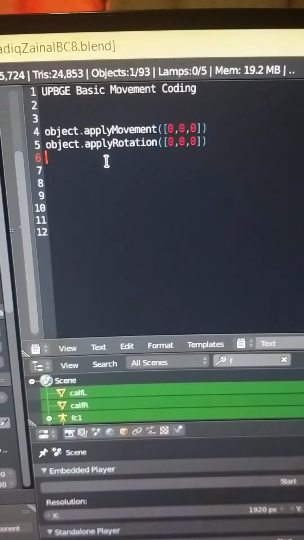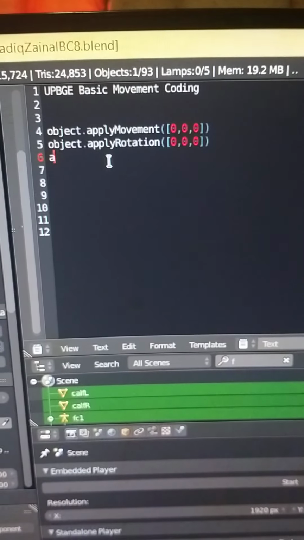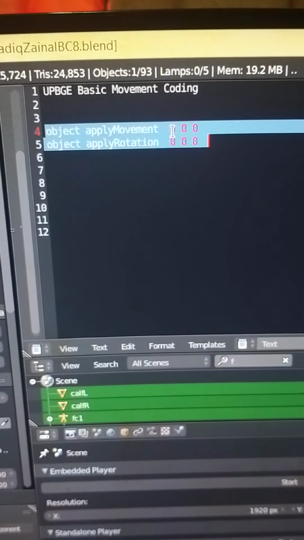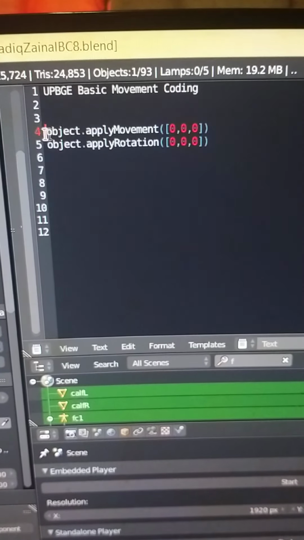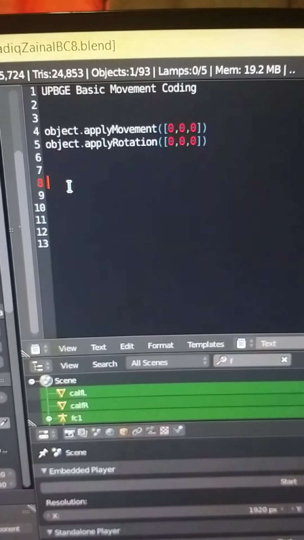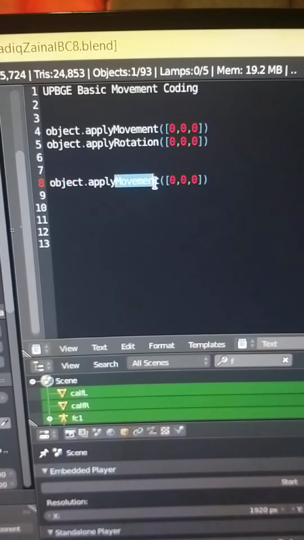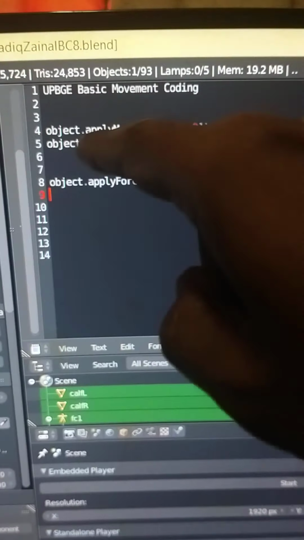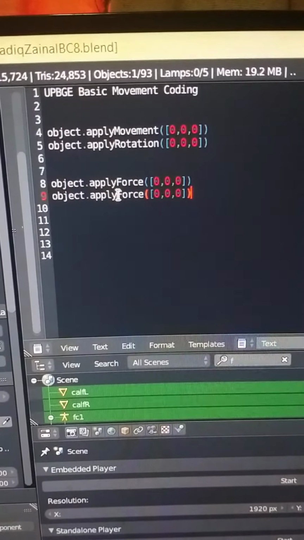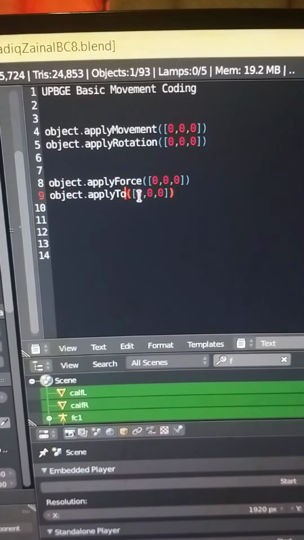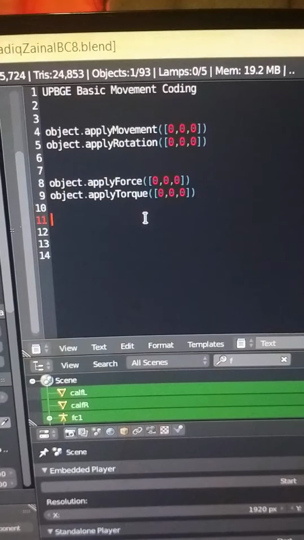And then the other one is apply force. So we have apply movement, apply rotation, and the other one is apply force, and it's coupled. I'm telling you, I made two like this because I wanted to show you that it's coupled. Apply force, and the other one is apply torque.